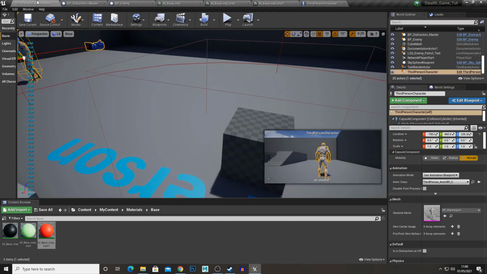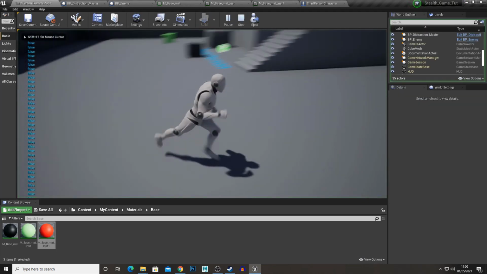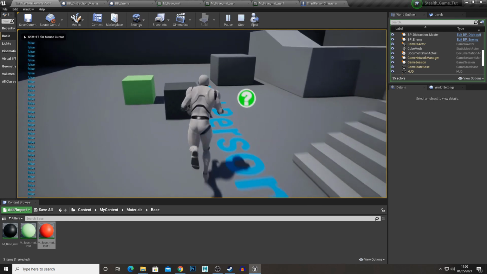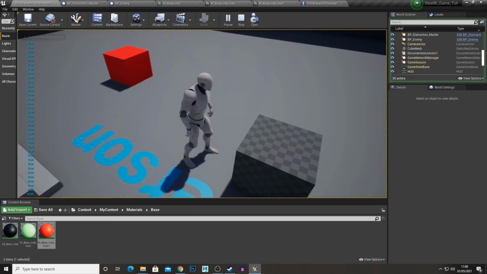Now when we compile and save and play the game, it should work how it should do. So that is the basis of the distraction mechanic.